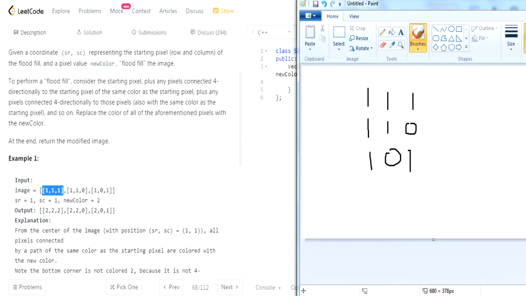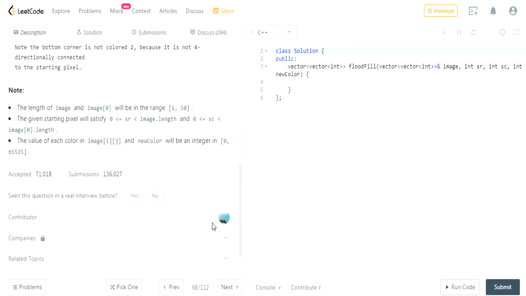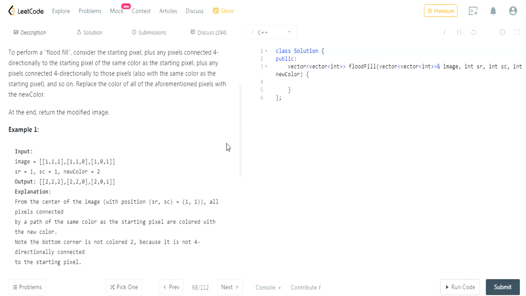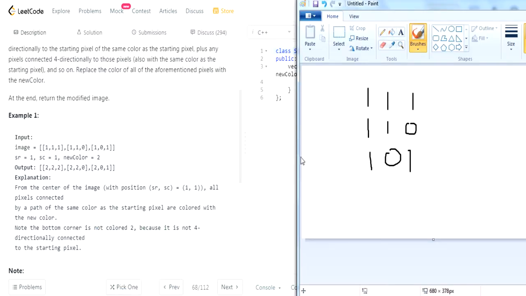We're going to start at SR, which is row 1, and column 1, and our job is to replace the value at row 1 and column 1 with the new color 2. So what is row 1 and column 1? Wait, are they basing off 0 indexing? Let's see. Okay, I'm going to assume they are, from the center with position 1 1. Yeah, so they're starting with the center.